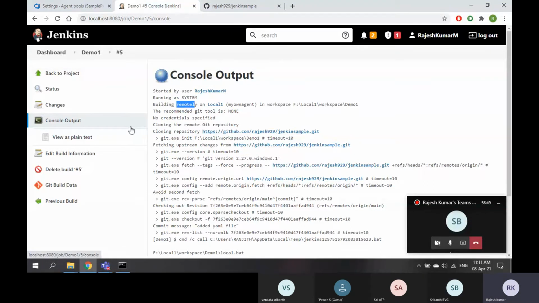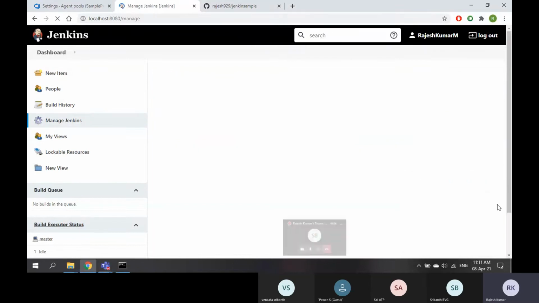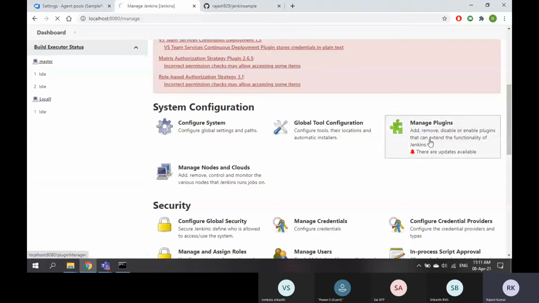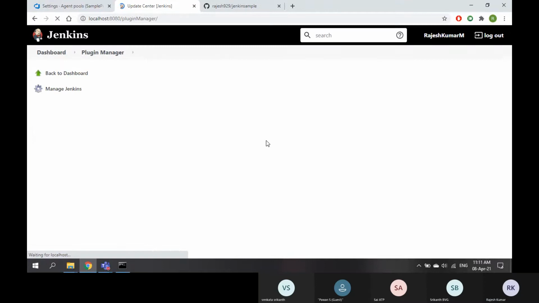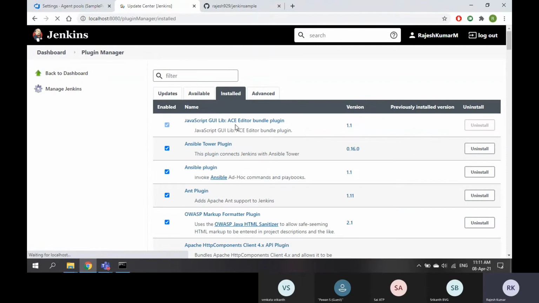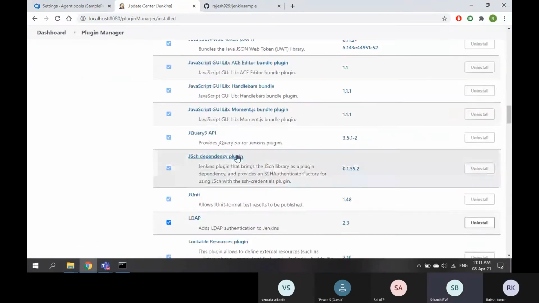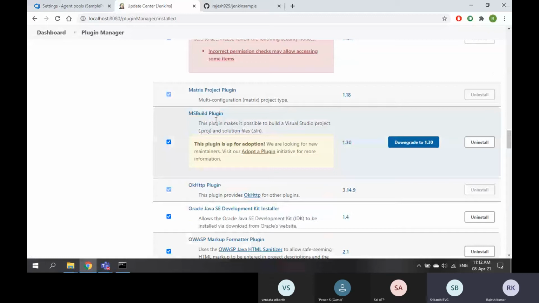See, let me tell you one thing. Jenkins is all about local. Here I will show you. If you go to plugins, I added all those plugins. Manage plugins. You see installed. In installed, you will see MS Build. It's a separate plugin. See, MS Build adding into Jenkins, I understood.